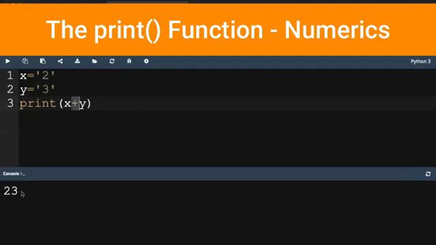Now, how are we going to print 5 here? So instead of putting quotations, let's just put numbers. Let's say 2 plus 3. What will be printed here if I'm going to remove the quotations for x and y? So x and y now will be treated as integers without the quotations. Now, let's run this one. And what will be printed? Guess what? Okay, it will print the value of 5 because 2 plus 3 is equal to 5.